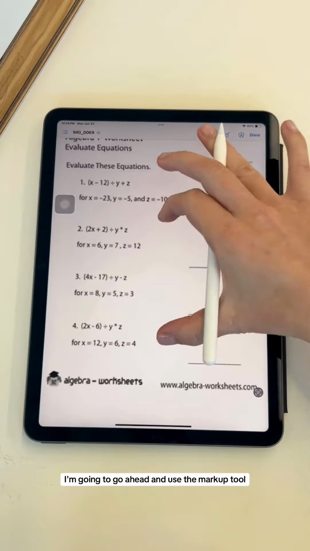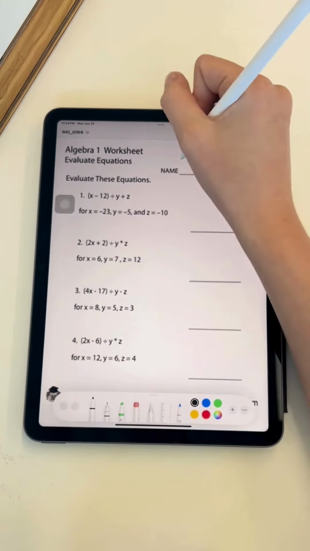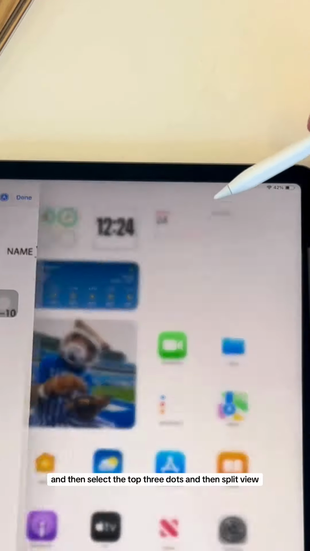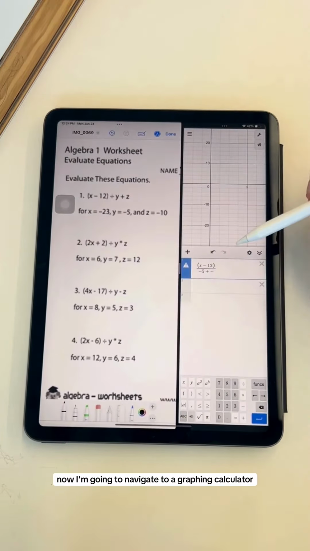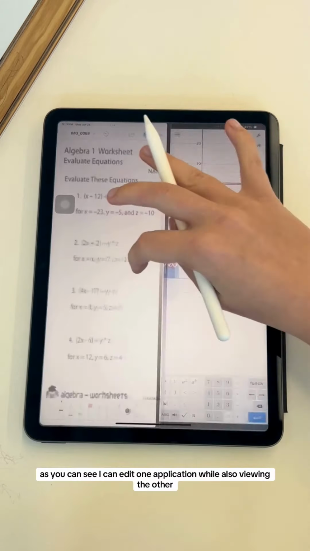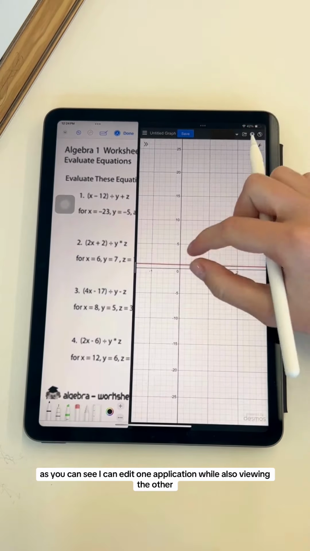I'm going to go ahead and use the markup tool, and then select the top 3 dots and then split view. Now I'm going to navigate to a graphing calculator to help me out with this worksheet. And as you can see, I can edit one application while also viewing the other.